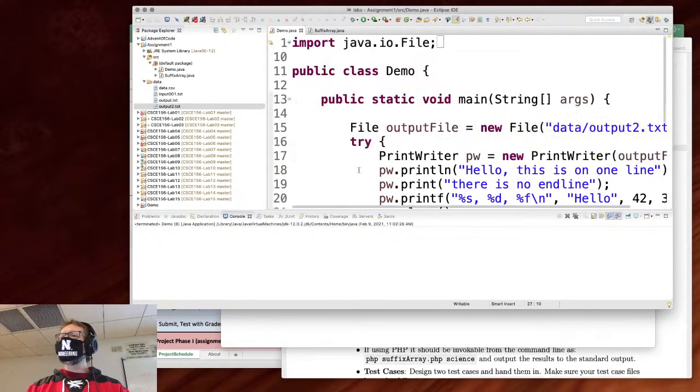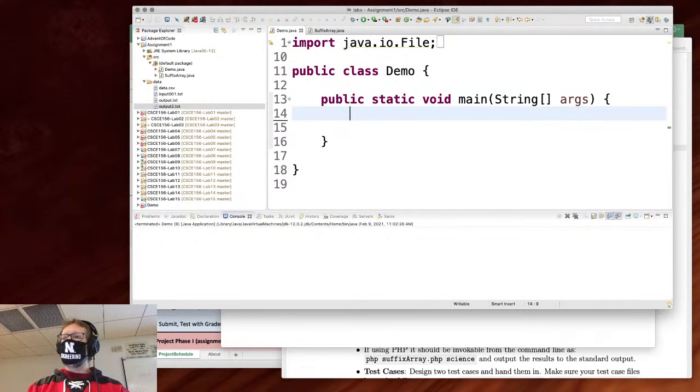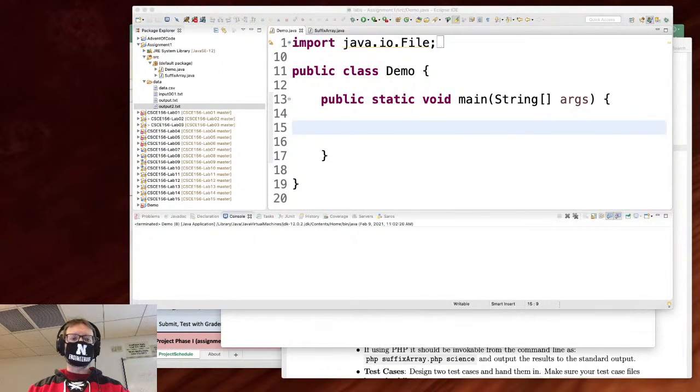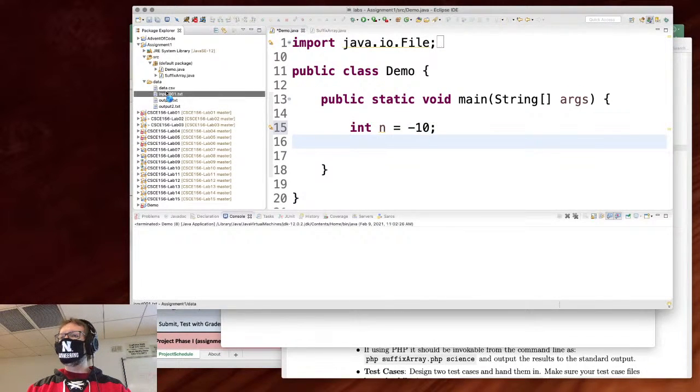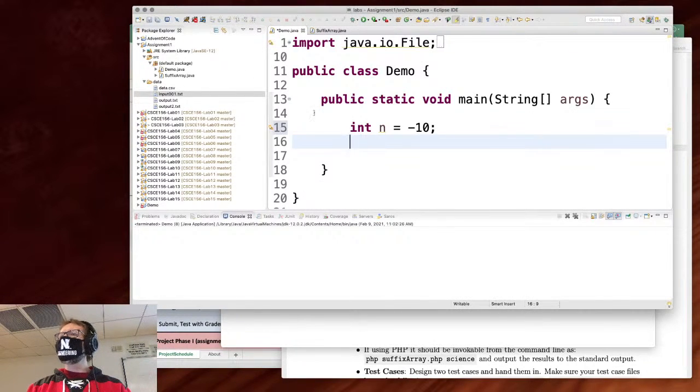Here's the idea with a little bit more substantial example. Let's do something that could result in multiple errors. Let me go ahead and create int n is equal to -10, right? Well, let's go ahead and open up this file. What's my input file again? Oh, it's computer. Okay, that's good enough.